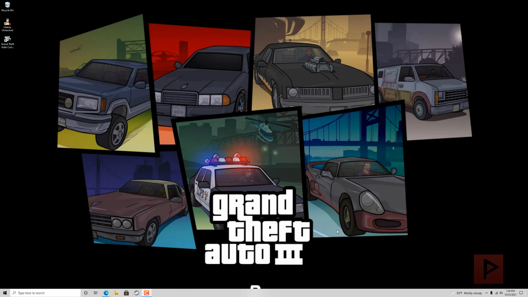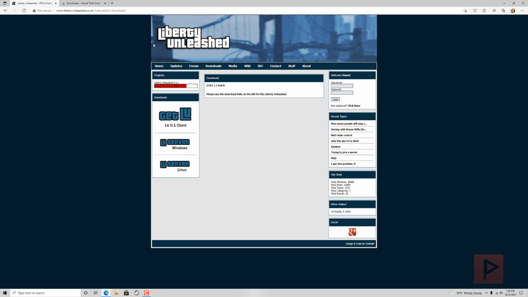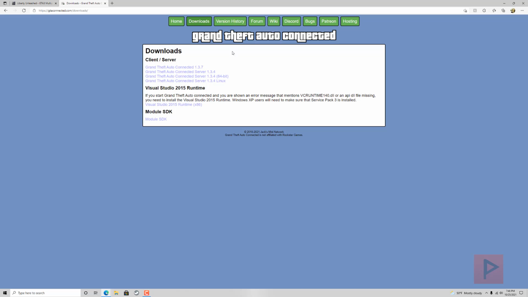So, Grand Theft Auto 3. I'm using the Steam edition, and by default, the game does not have online multiplayer. However, there are mods online you can download and use. I did a quick Google search. Two mods that I found that seem somewhat popular are Liberty Unleashed, as well as Grand Theft Auto Connected. So if you're interested, go ahead.